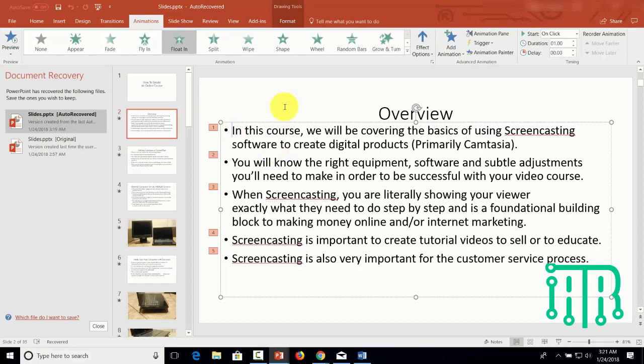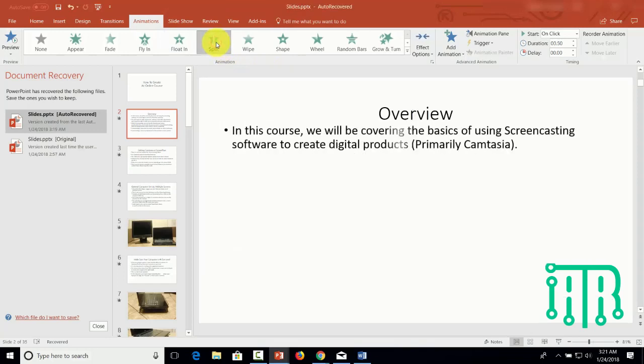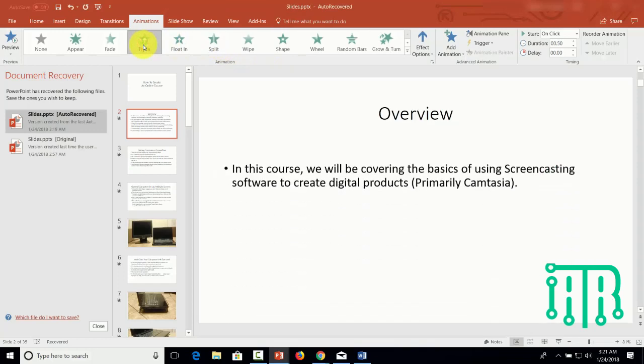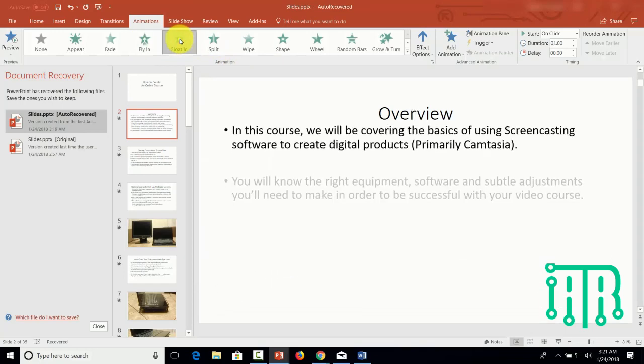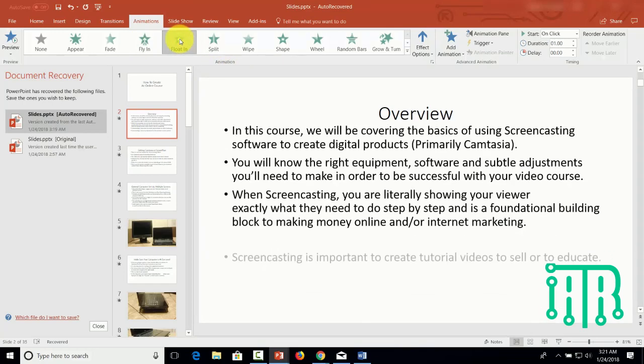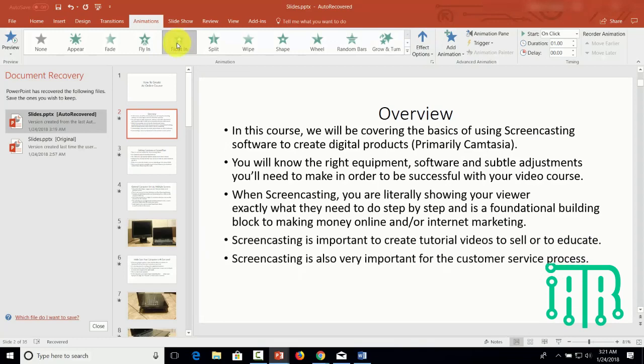You can typically test the animation by clicking the button, so you'll be able to understand exactly what's going to happen and what your viewer is going to see while you are presenting. In most cases, the float-in animation gives you the most flexibility and tends to draw the least attention to your presentation.